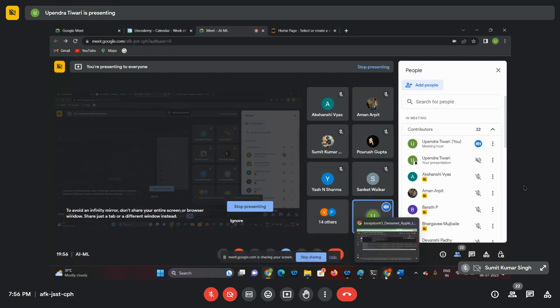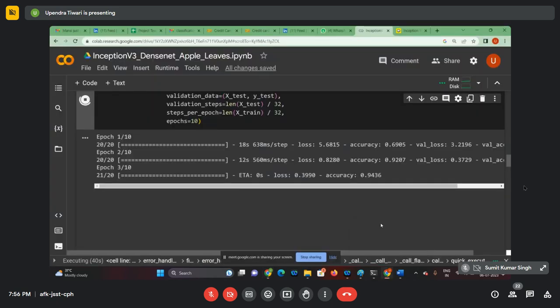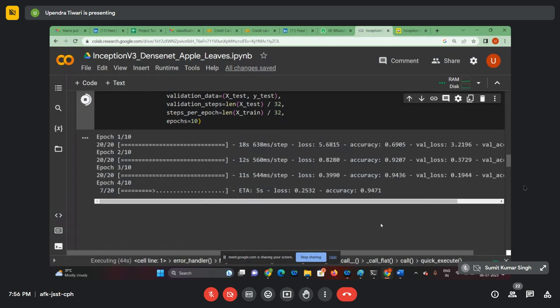Because there are fewer images in the test data, it will not take much time, as we are already at epoch 4.